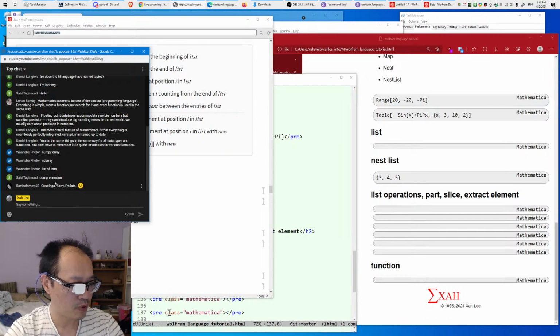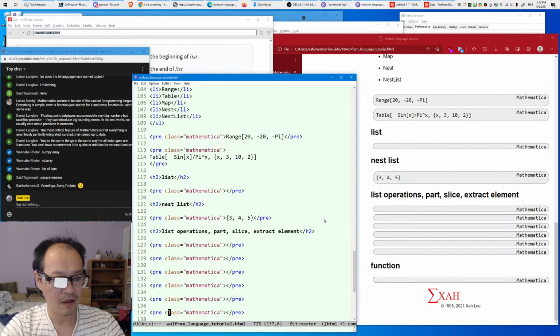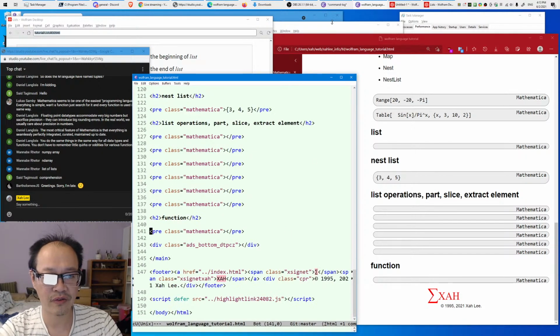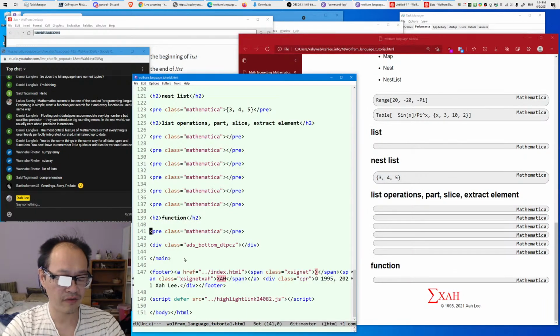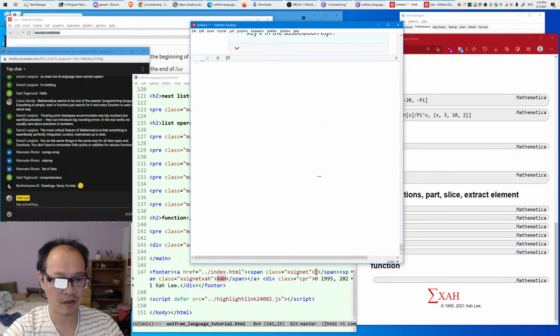Grid, spot, comprehension, list of lists. Okay, one more thing I'm going to cover, and that's it for today. One more thing. How do you define functions? Okay, so functions you just define this way.